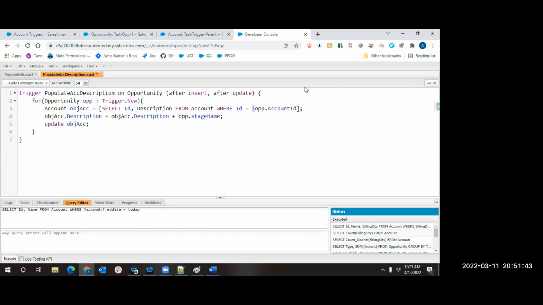Always remember that when you are writing a SOQL query, there should either be a keyword, a field name, or an object name. Or a value that you want to use, which is enclosed in single quotes, or based on the data type you have to give. Select is a keyword, Id and Description are fields, from is a keyword, Account is an object name, where is a keyword, Id is a field. Then what is opp.AccountId? Is this a value? No, it is not a value, but a variable holding some value. Opp is a variable, and in this opp I have something called AccountId.